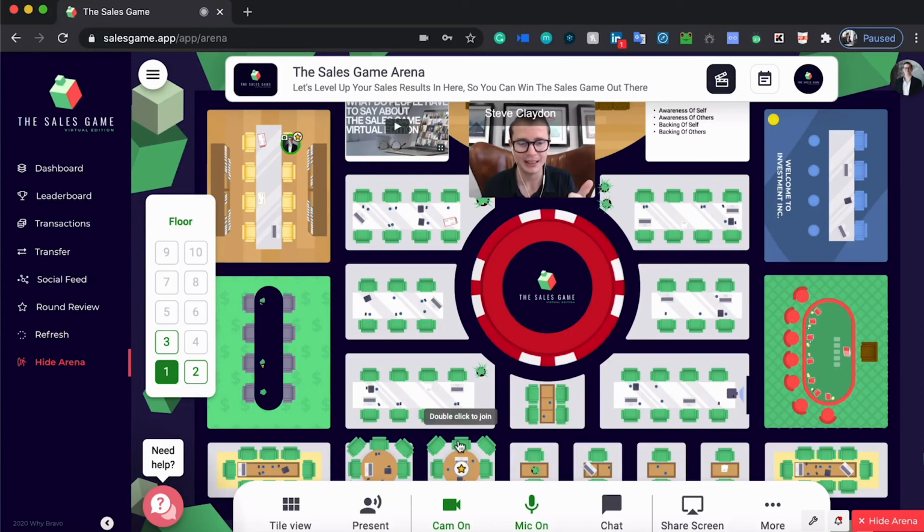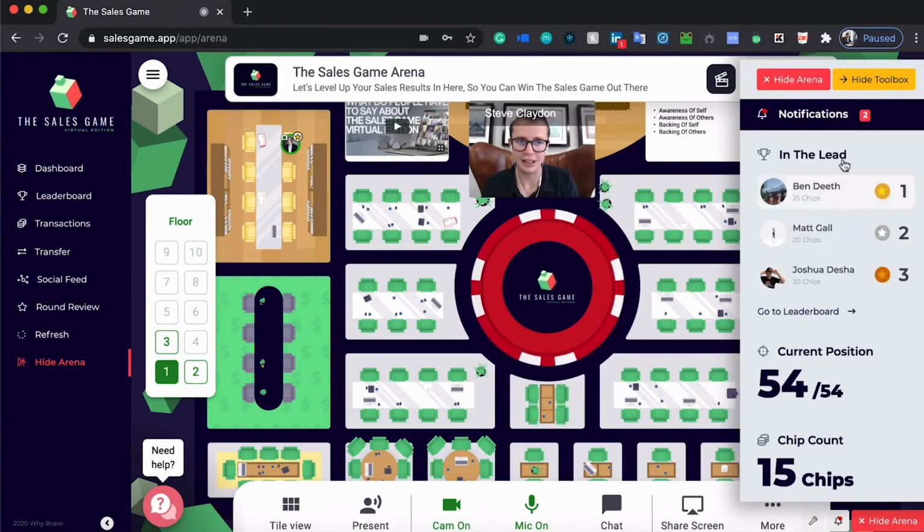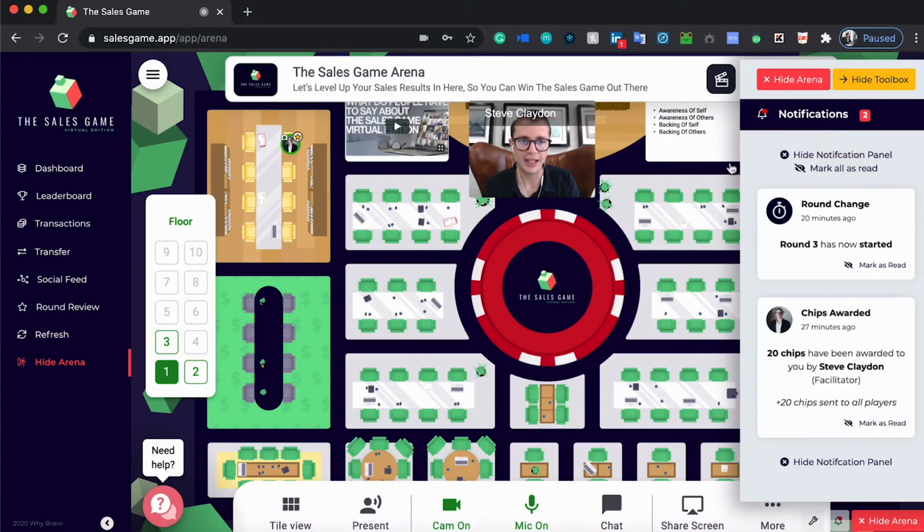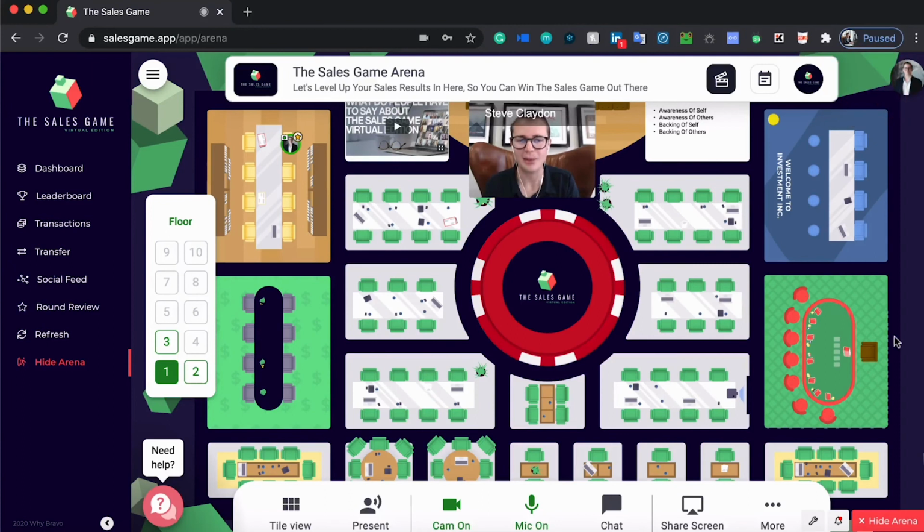Cool. So once you're in the arena, this is where you're going to be spending most of your time, but we've made it so you don't really even have to leave here if you don't want to from a navigation point of view. Down the bottom right hand side here, you'll see a little spanner, a little toolbar, and that's where you can see, again, who's in the lead, where your current position is in the leaderboard, but also a notifications window, which is really helpful if you're producing content on the social feed or when chips are flowing in and out. You'll be notified, so you'll be able to see how your game is tracking.